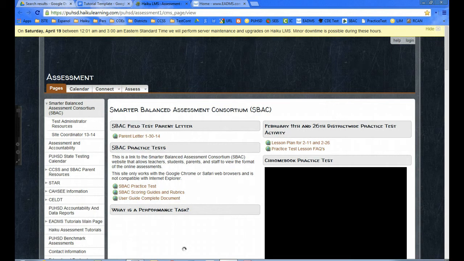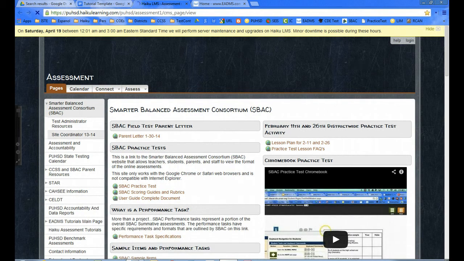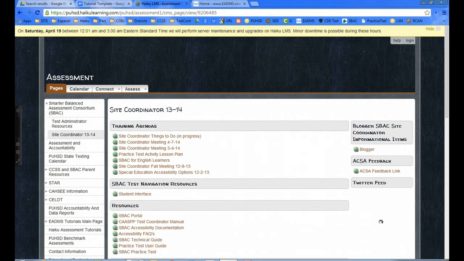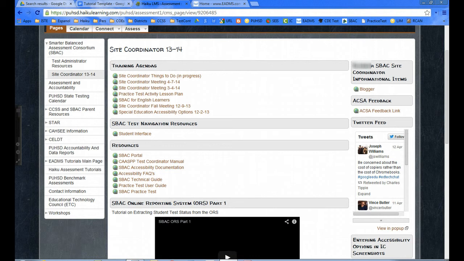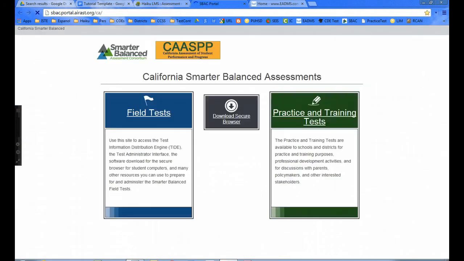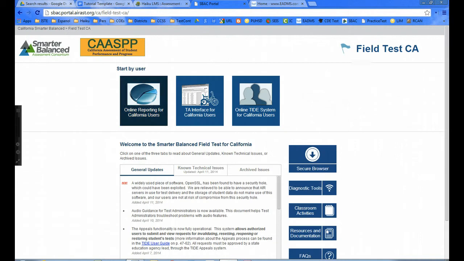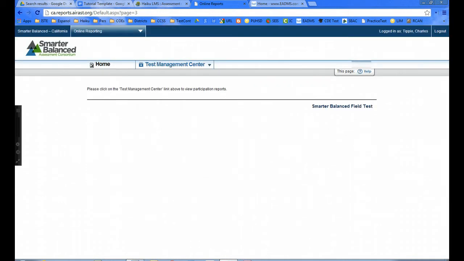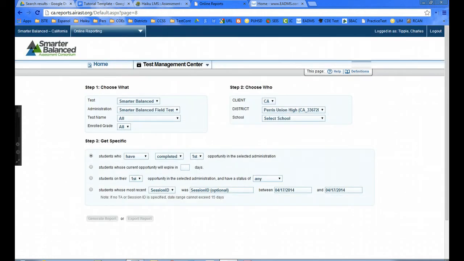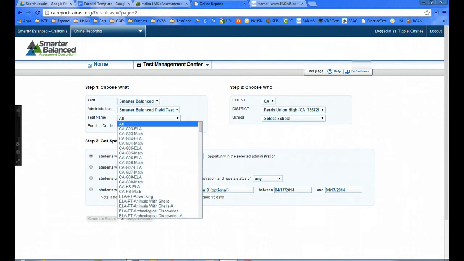So I'm going to start by going to the SBAC Site Coordinator page. And then under Resources, we'll click on the SBAC portal. Click on Field Tests. And then we're going to click on the Online Reporting for California Users. Click on Plan and Manage Testing. And then we're going to select the tests that we want to identify for makeups.